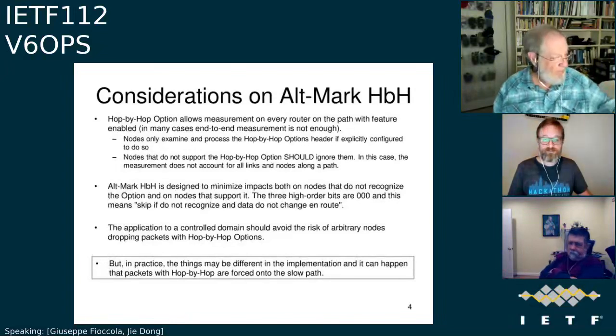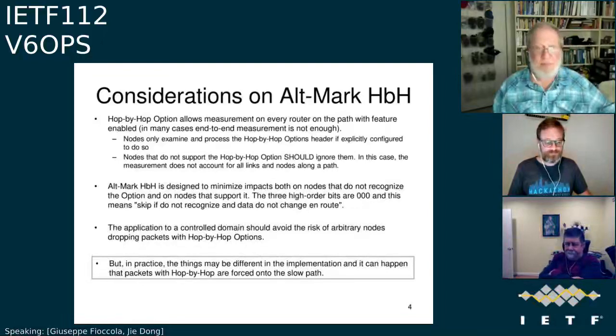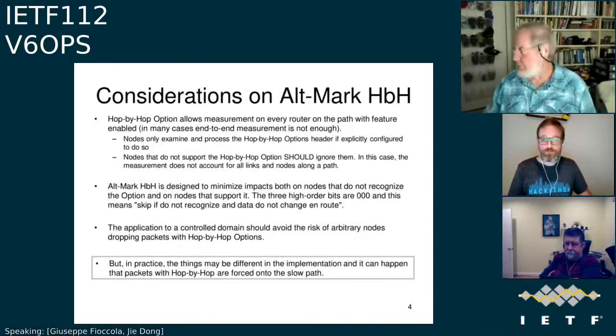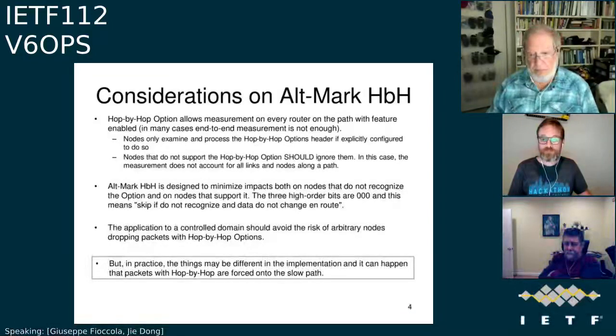Nodes, of course, examine and process the hop-by-hop if they are configured to do so. This is based on RFC 8200. And nodes that do not support hop-by-hop should ignore them. So in this case, the measurement does not account for all links and nodes along the path. But this is not a big problem because, as I said, the intermediate nodes don't have to modify this option on the fly, so they only need to read. So whether they support it or not, this will not affect the performance measurement.